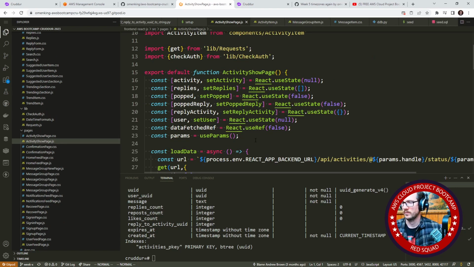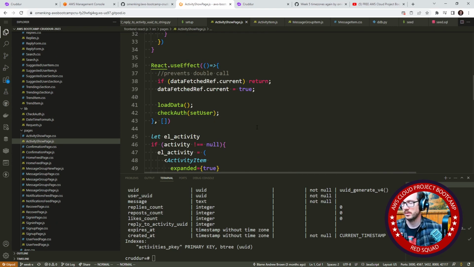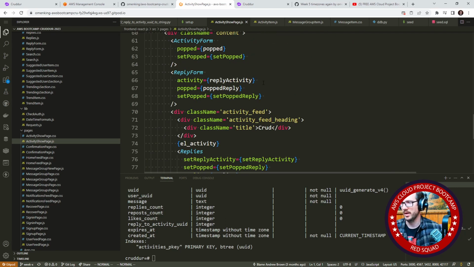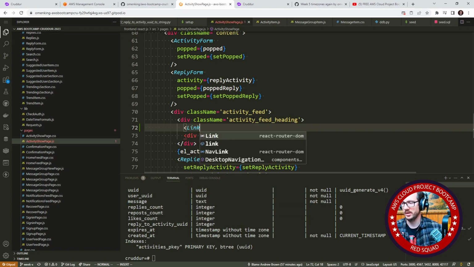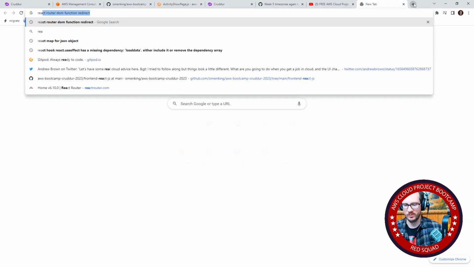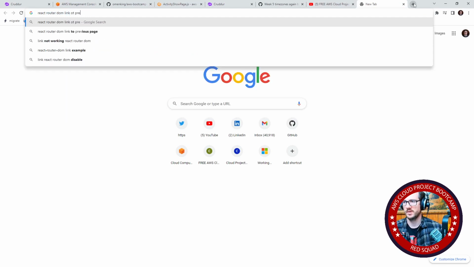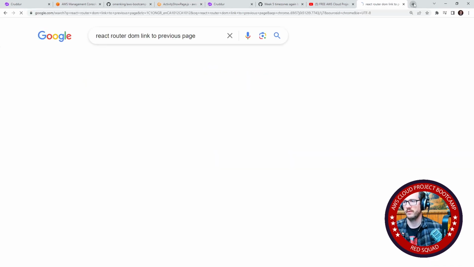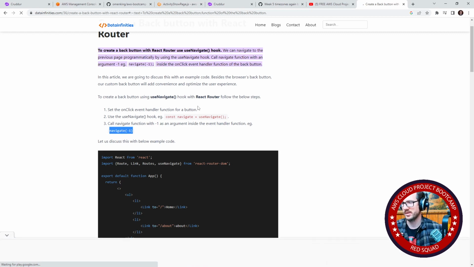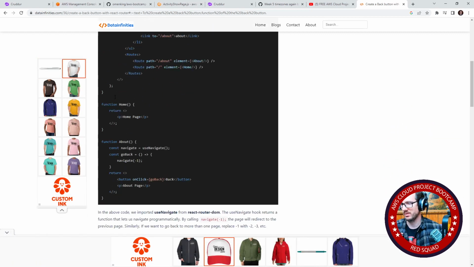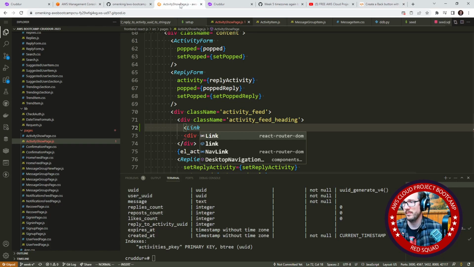Okay. We'll scroll on down. And what I'm looking for here is where it says CRUD. Right here. So what we need is a back button. So I'm going to go here and say link. I wonder if we can do that. React router DOM link to previous page. I wonder if they can do that. Navigate -1. So that's what we can do there. It'd be nice if it was actually a link. Yeah, it looks like we can only do it that way. Or there might be another way, but I don't know.